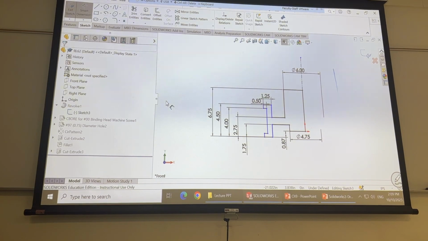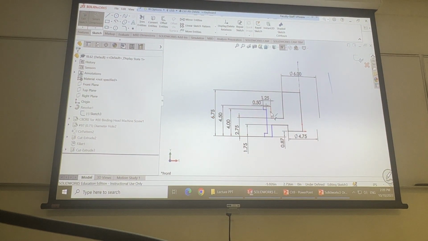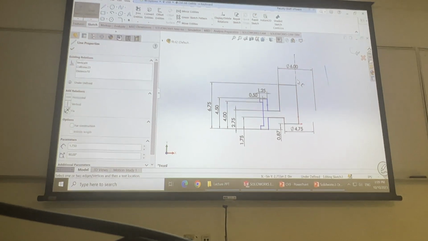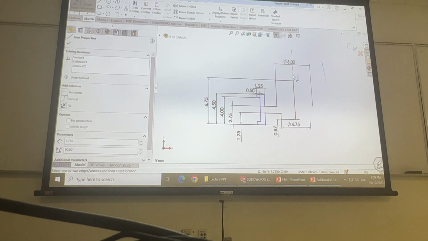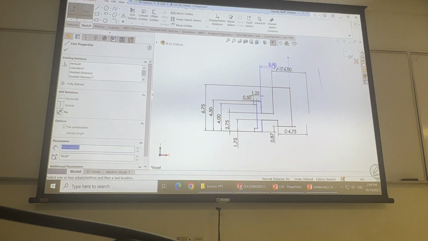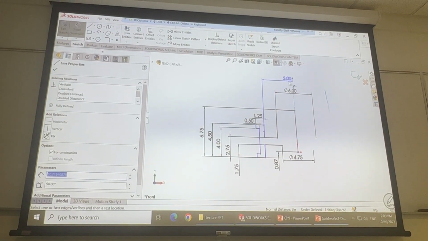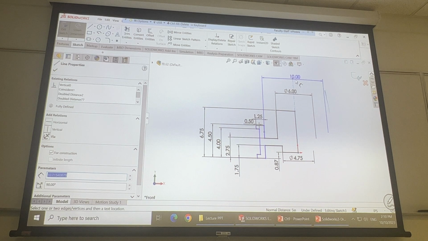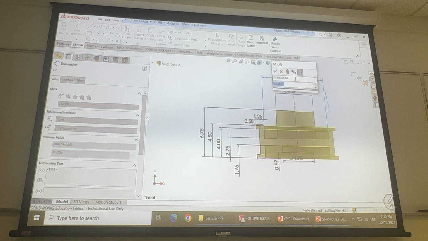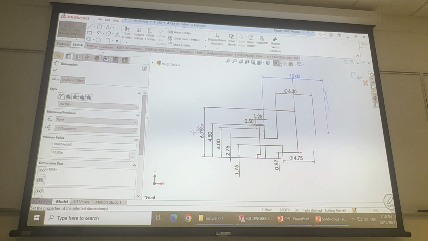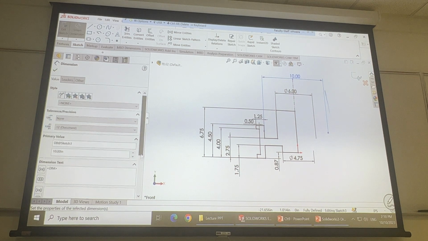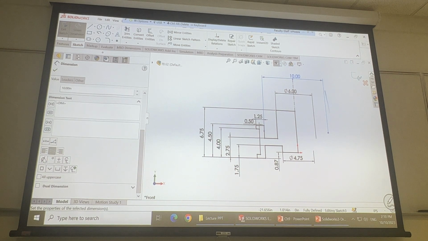Dimension. Right? Pick the line. Pick the center line. Then you get the radius, right? You move here, you get diameter. Click. And if you want to get a symbol, you double click the diameter symbol here.